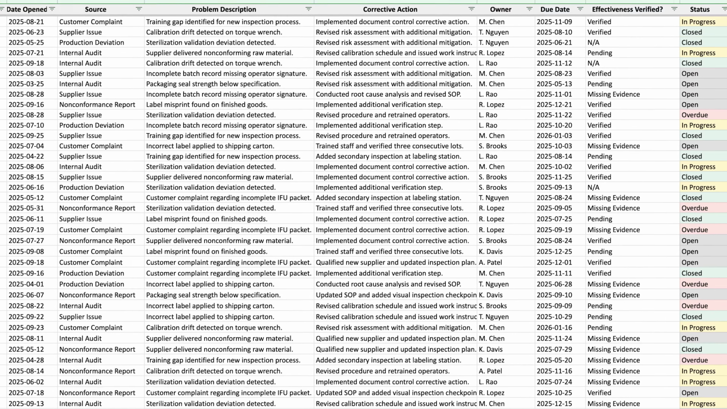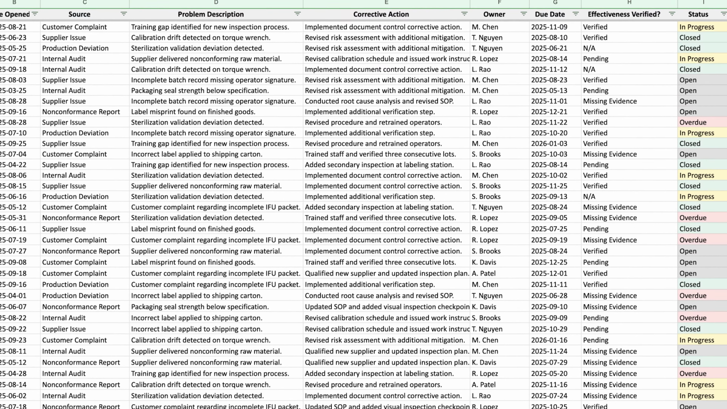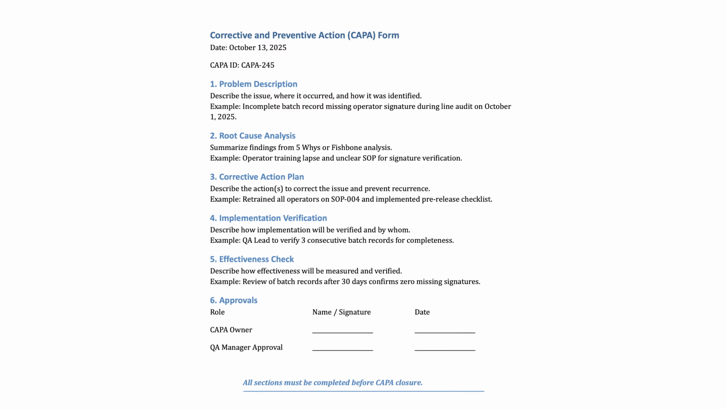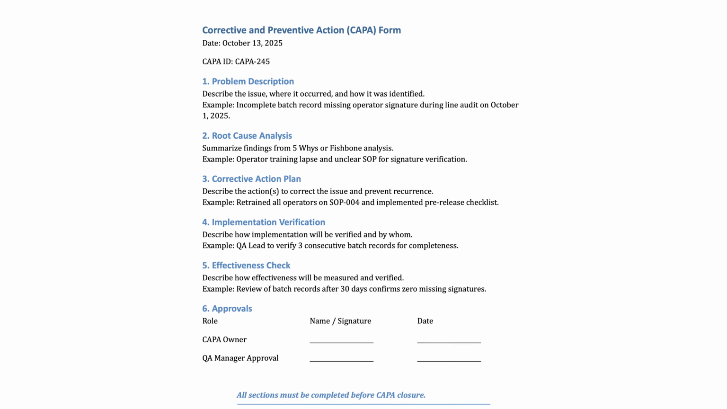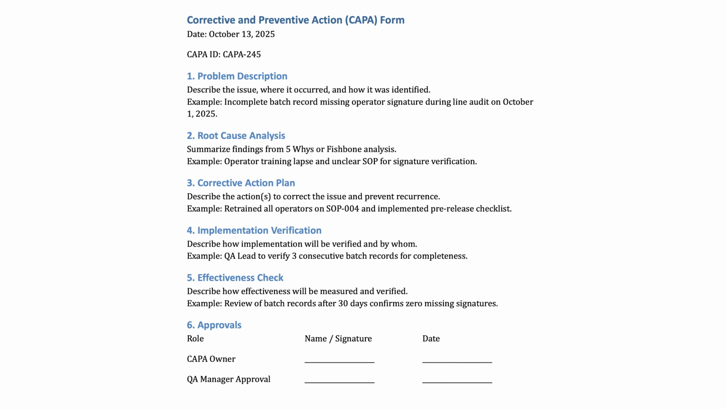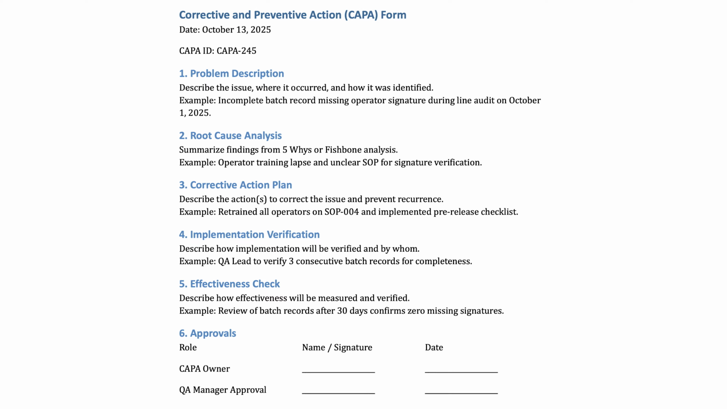If your corrective action log lives in an Excel file, you're in trouble. Because there's no workflow enforcing anything. You need a form with mandatory fields: problem description, root cause, corrective action, owner, due date, and, this is critical, an effectiveness check with evidence. A platform like SmartSolve basically becomes your forcing function here.